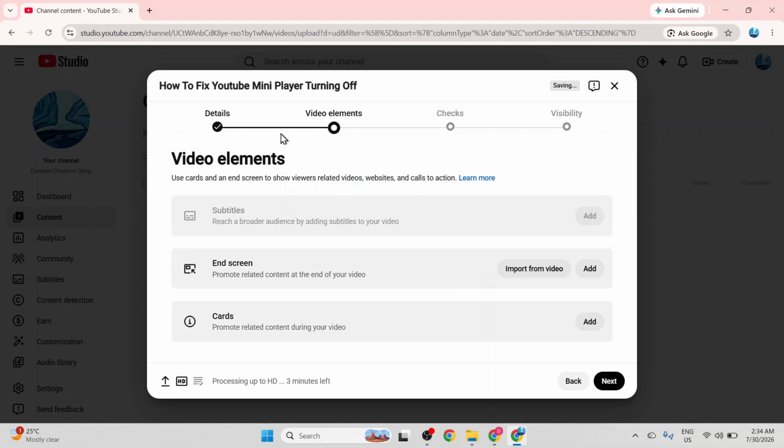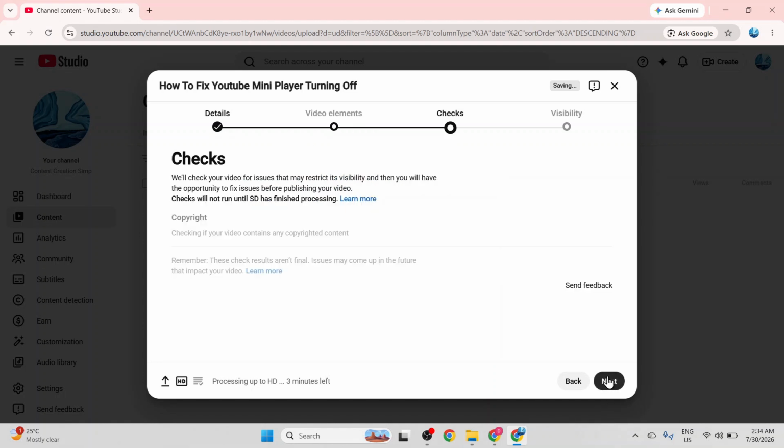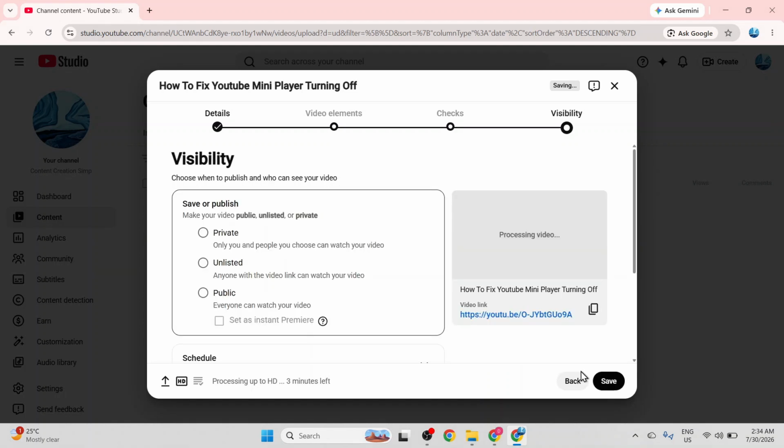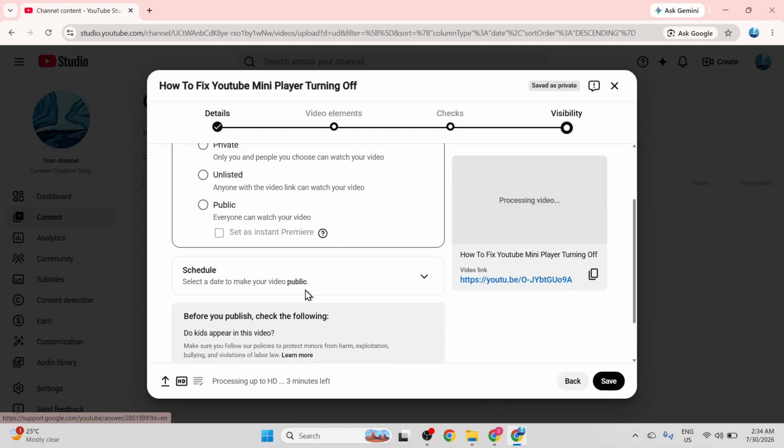This brings me to the Video Elements page, where options for adding subtitles, end screens, or cards are available. I click Next again to proceed. Next is the Checks page, where YouTube automatically scans the video for copyright issues. Everything looks good, so I click Next once more. Now I arrive at the Visibility stage.